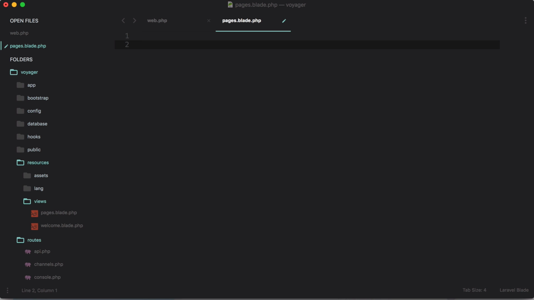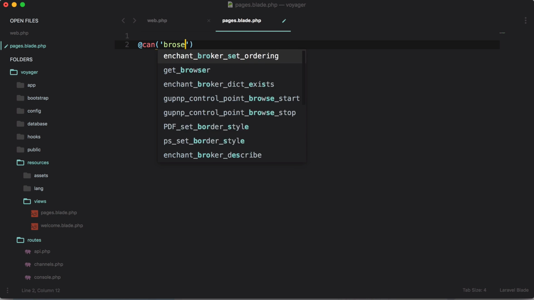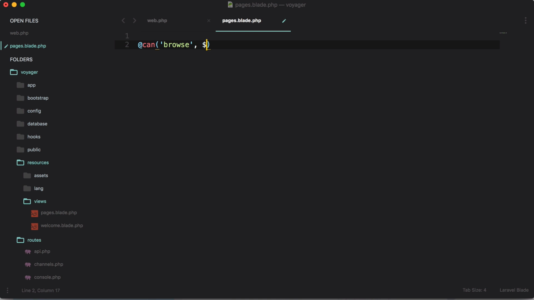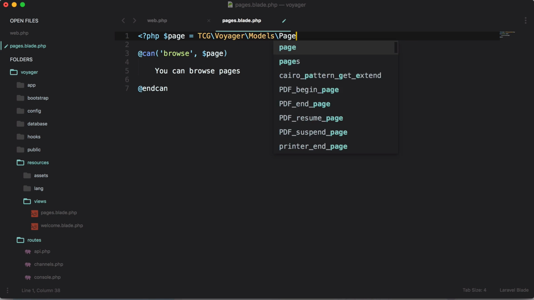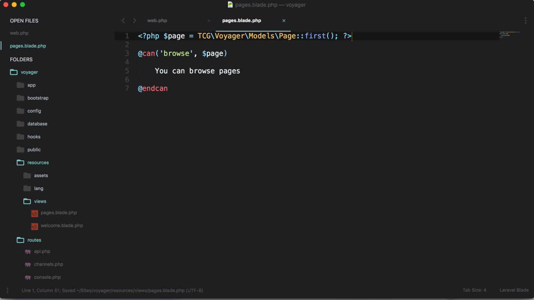What I can do is use this Blade syntax called can. So if this user can browse, and then I can pass in a page object, so I can say page, and then end can, and I can just print out you can browse pages. Then I need to maybe just get the first page, so I'm going to say page is equal to TCG Voyager models page first.